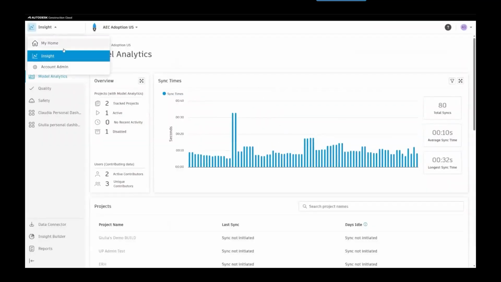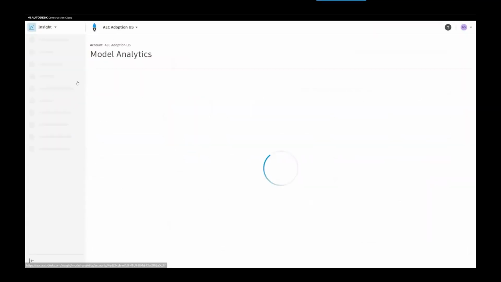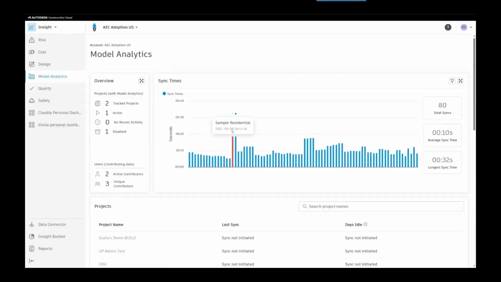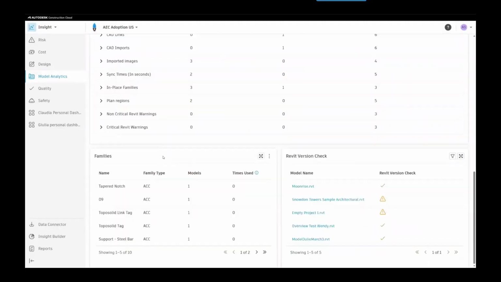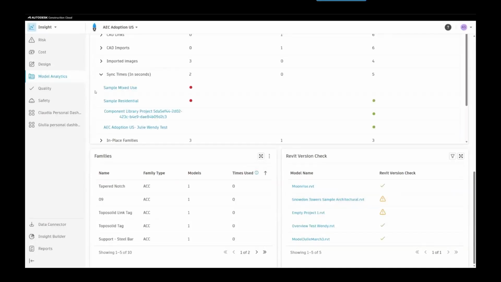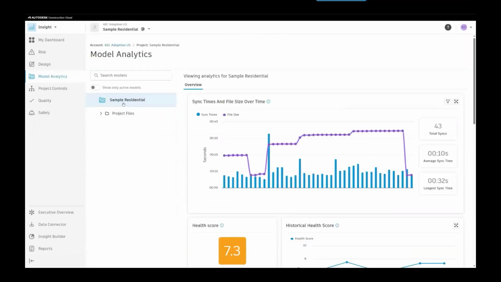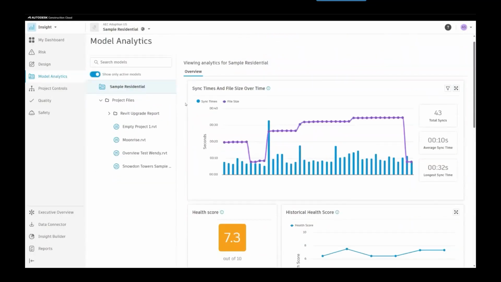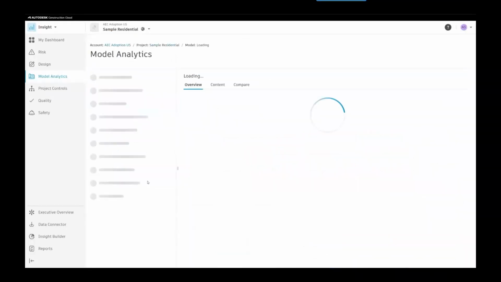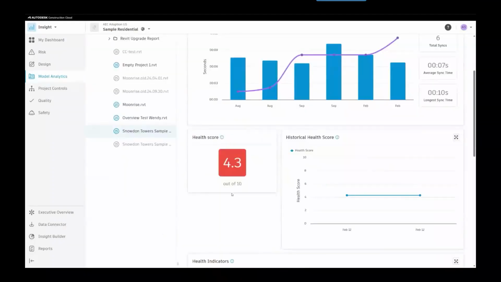Now with this new feature, from inside, you can select model analyze, and you can see the sync time, you can see the links, you can see the health of your cloud models. So you have an overview here on the right side of all the cloud models, and you can see exactly what the health is from that specific model. So this one gets a 7.3, but if I select another one, they will get maybe a lower or higher score. So they get a 4.3.